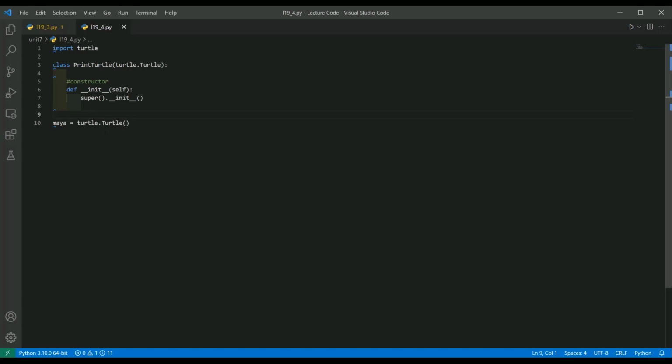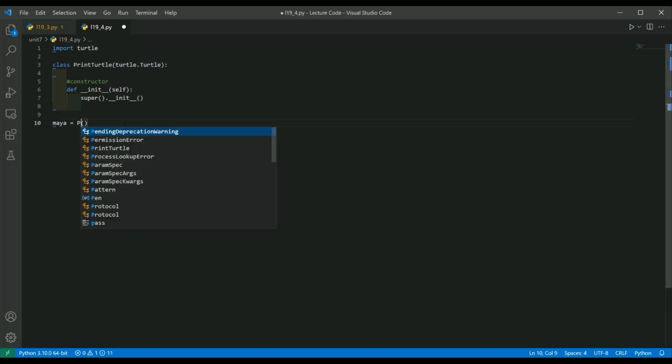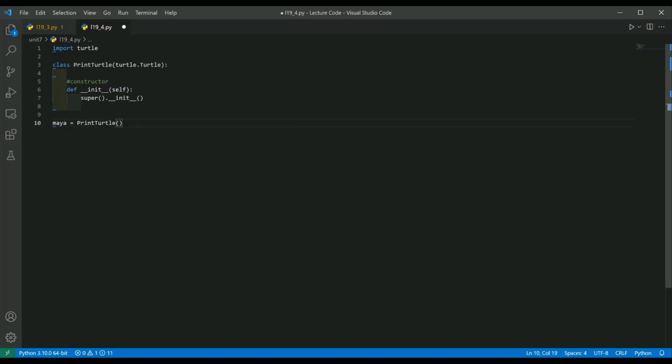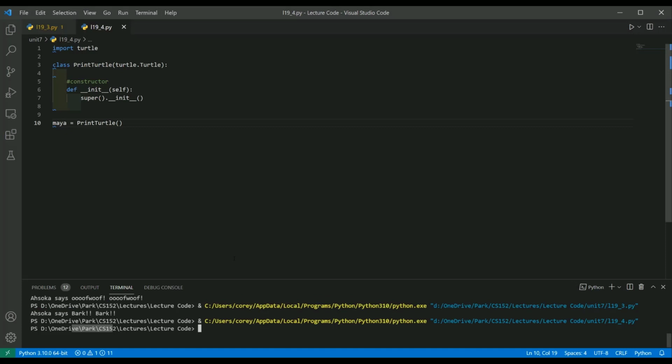So from this point, all I have to do to create a new turtle is say Maya equals, instead of turtle.Turtle, Maya equals a PrintTurtle. And what does that mean? Well, it doesn't really mean anything. It's just creating a turtle and that's it. But it works. Now let's see if there are some attributes we can give to our turtle that we want to pass in as part of our constructor.